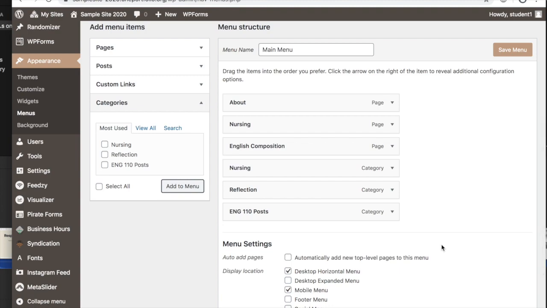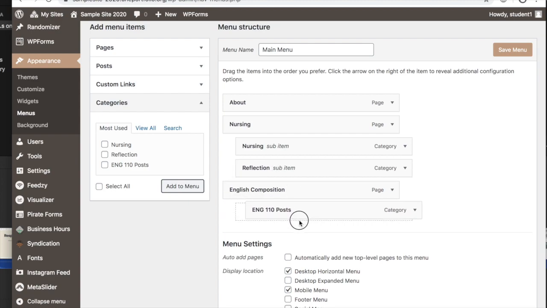Now I want to arrange a little bit so that people can understand how my content is related to each other. So I'm going to put my nursing category under nursing. I do that by dragging and dropping it. Or my reflection category, I'll also put under nursing. And then my English 110, I'm going to bump in one level to create what's called a nested menu under my main page of English 110.